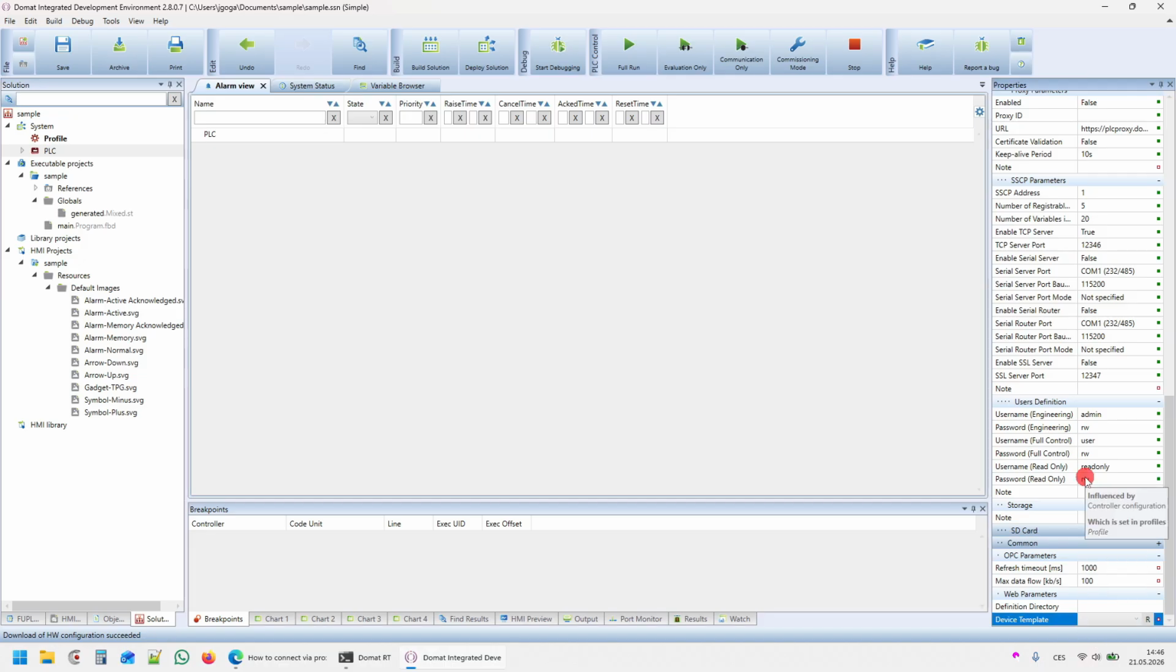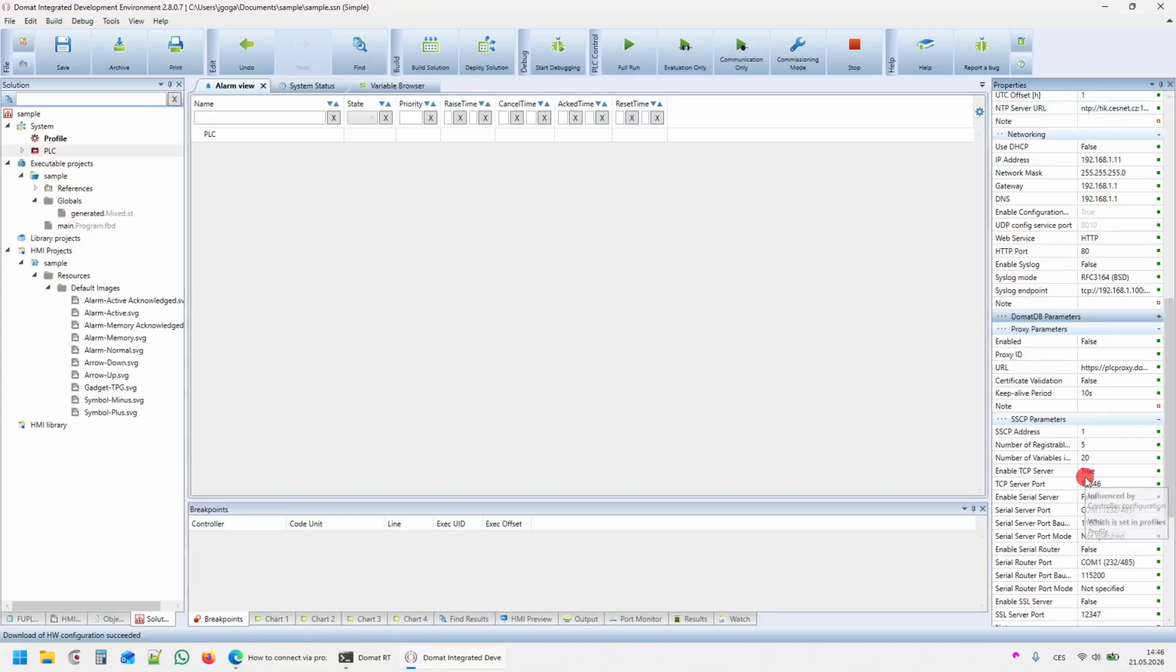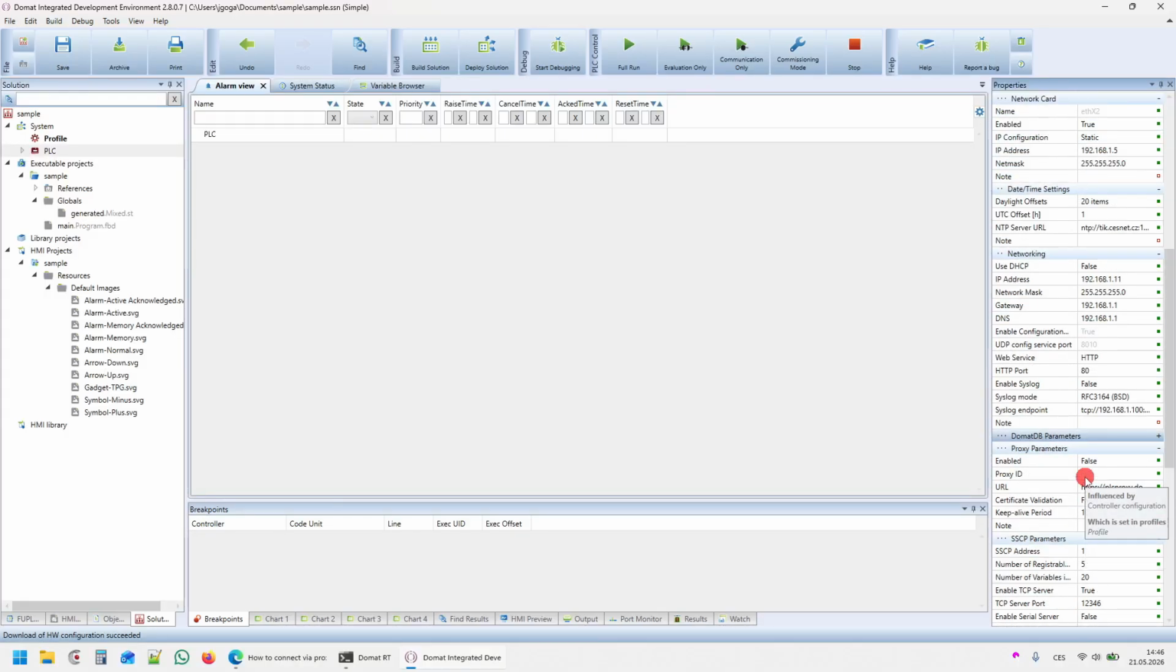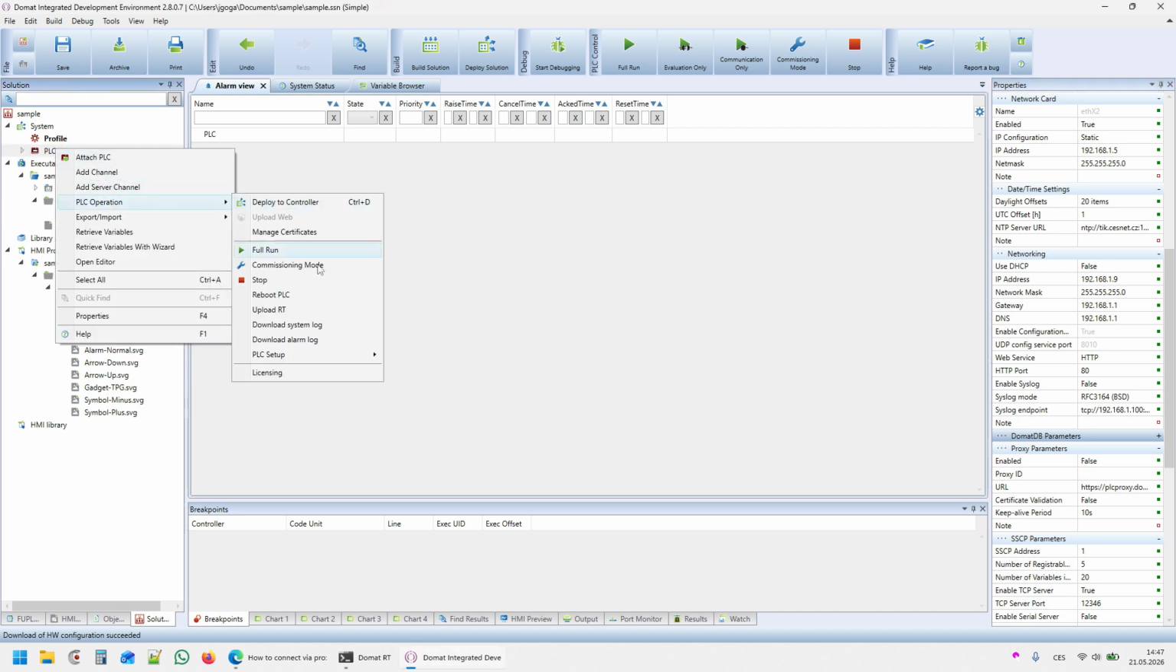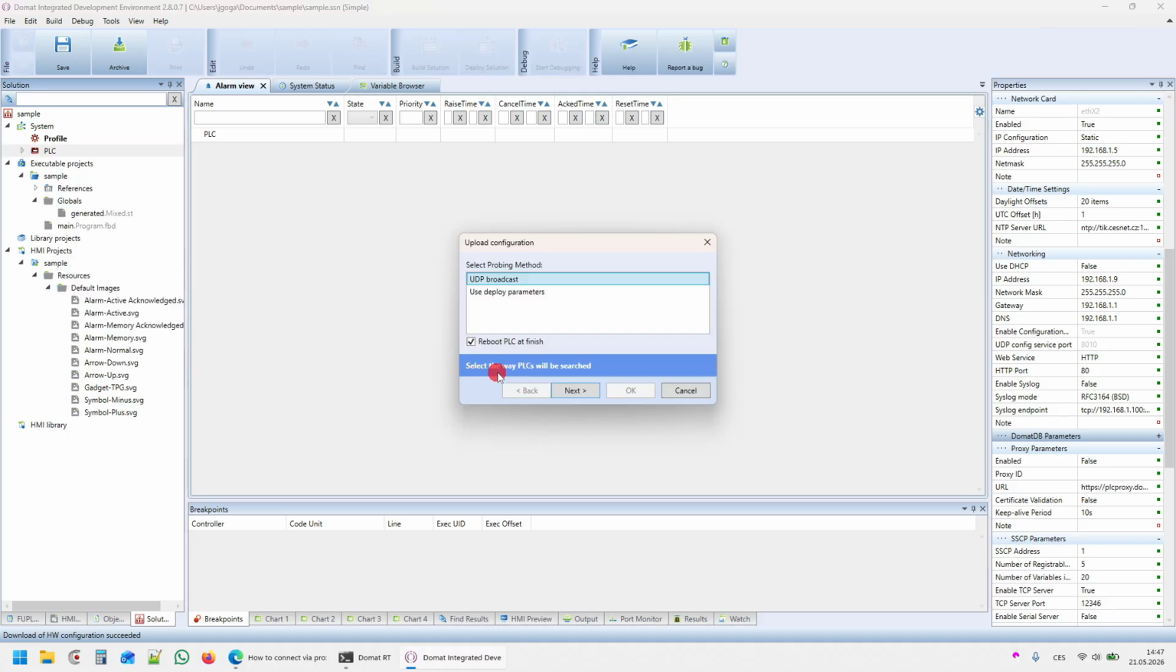For example, if I wanted to change the IP address of the PLC, I would change it in the network settings section and right-click on the PLC and select PLC operations and PLC setup and upload the configuration to the PLC. Other options are download the configuration and reset to factory defaults. I would leave the reboot the PLC at finish checked so that the change would take effect immediately and click next.